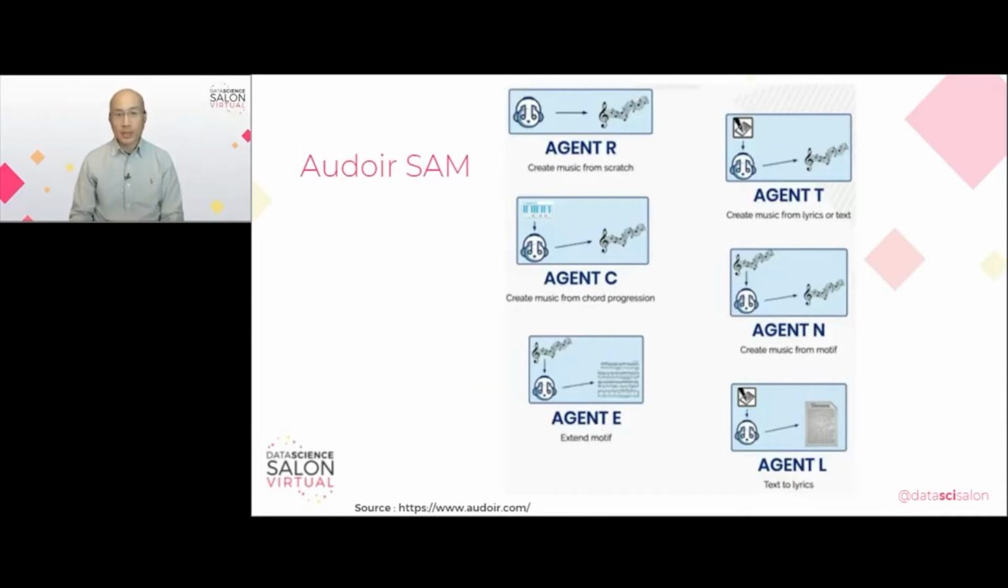So Audoir SAM is different from the previous tools in that it's focused on songwriting. The AI is trained with hit songs, and its purpose is to help artists write hit songs. The suite of tools can create music from scratch, or create music from lyrics or text, create music from a chord progression, or create music from a melodic motif. They can extend a motif, and they can transform text to lyrics.